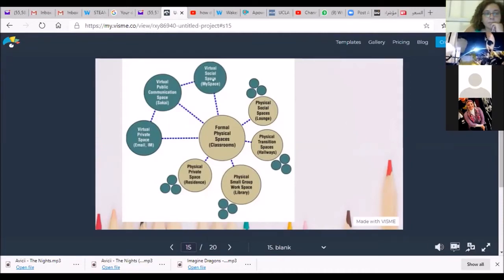Another space is the visual space. In the visual space, you have to give visual space for everyone in your class. Give him a time to speak, a time to ask you a question. Okay, this is the virtual spatial space. Another one is called the virtual public communication space.